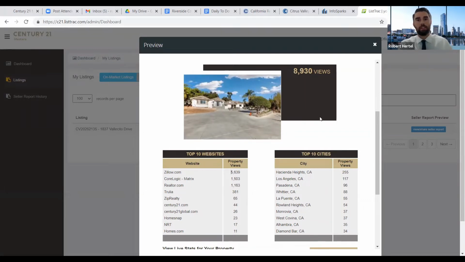So let's say, for example, that this listing is not selling, right? You're not getting any activity. Now, this listing happens to be in Hacienda Heights. The city will probably always be number one, whatever city it's located in. LA is kind of big, so you can't really dictate where. But you see Pasadena and Whittier 3 and 4.